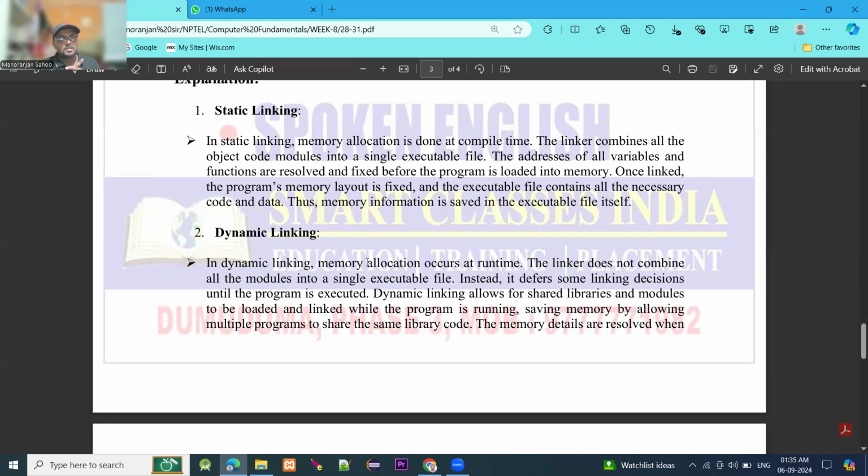The linker does not combine all the modules in a single executable file, as it is dynamic. Instead, it defers the linking decision until the program is executed. Dynamic linking allows shared libraries and modules to be loaded and linked while the program is running, saving memory by allowing multiple programs to share the same library code.